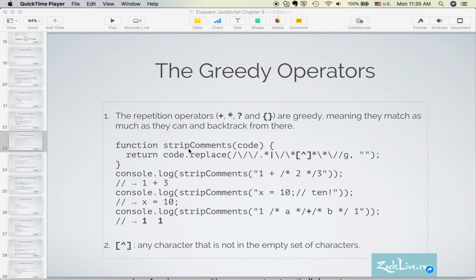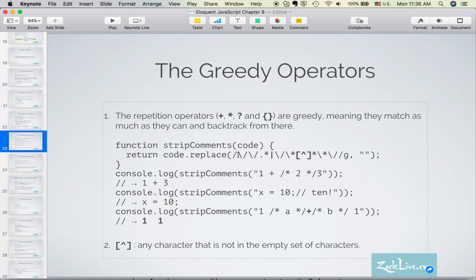We have a function called strip comments. Obviously, it gets rid of comments in a piece of code. So here is the regular expression. First, we escape two slashes. That's the single line comment.